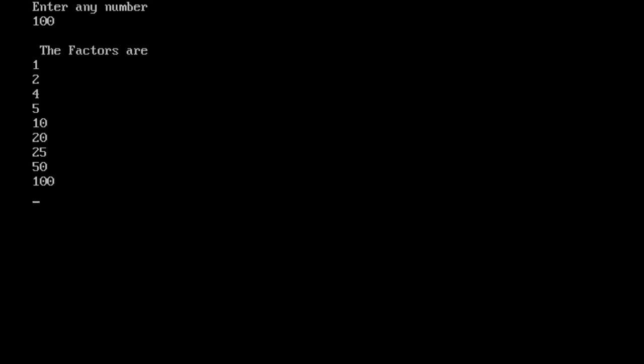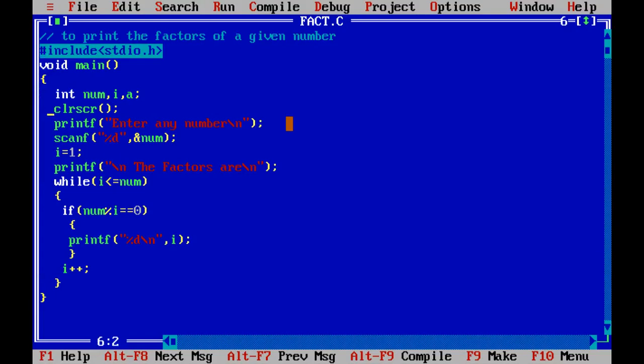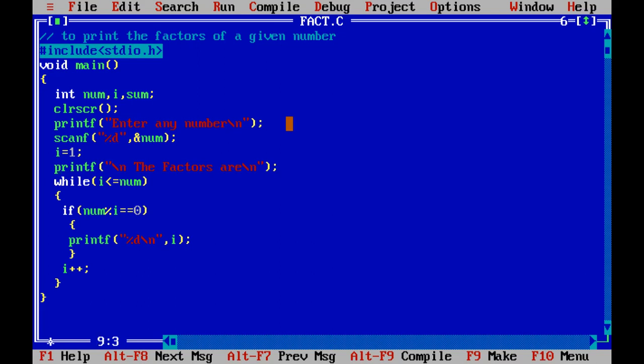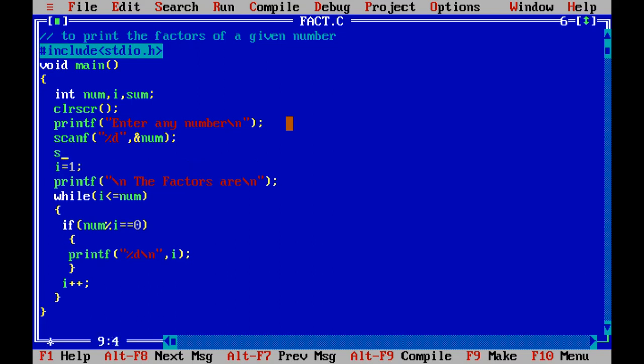So, the sum of the factors of a number. Here I am modifying this into the sum of the factors. Actually this variable a I have not used, so I am converting this a into sum, that is sum is equal to 0. Instead of printing individual factors, I want to print individual factors as well as the sum. Sum is equal to sum plus i.